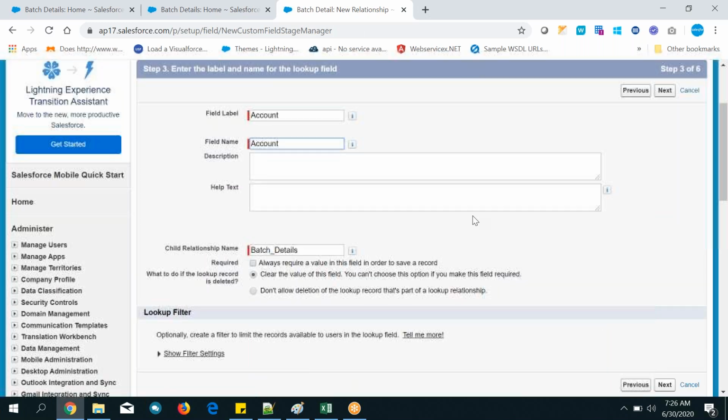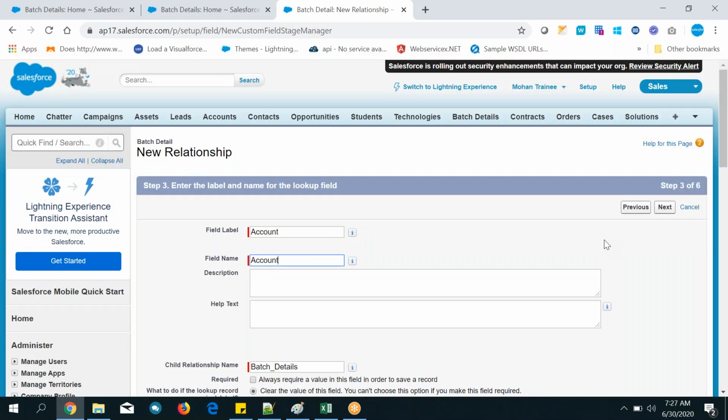Yeah, Mohan, ask your question. My question is, in one object, can we create lookups to a standard object, a standard field, and a custom field in one object?